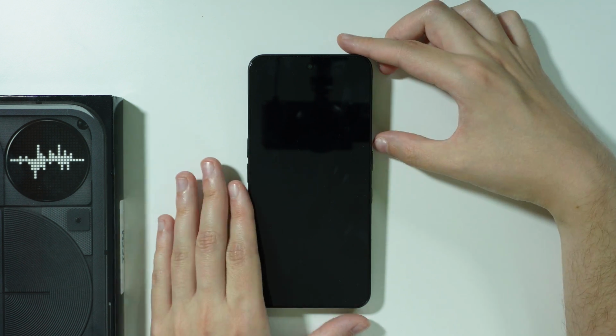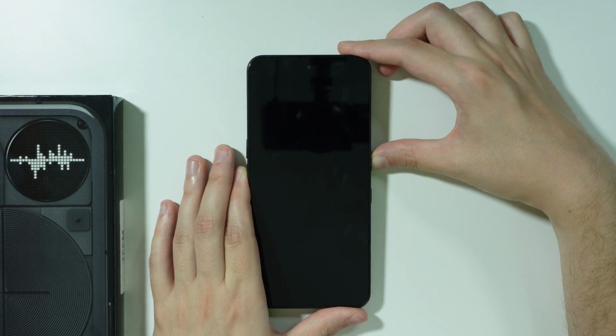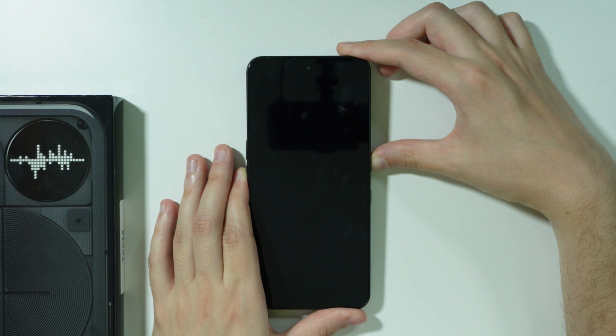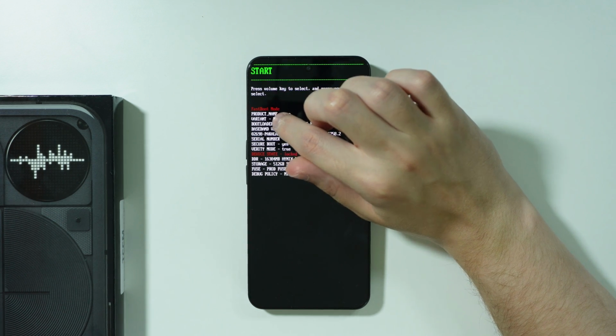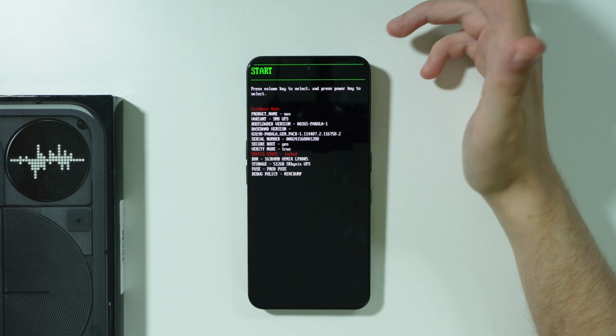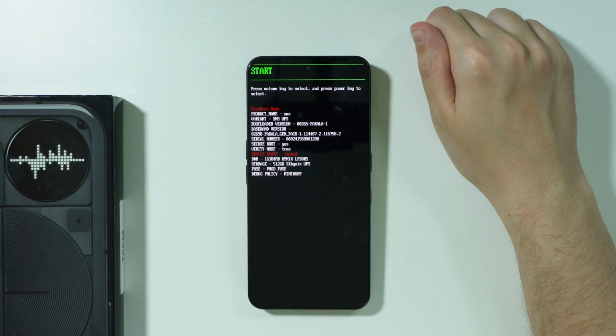And after that, we're going to press and hold the power button and volume down button until you see the bootloader. So just keep holding, and there we go. Now, over here, as you can probably notice, we have a text Fastboot mode, which in theory could mean that this is the Fastboot mode.